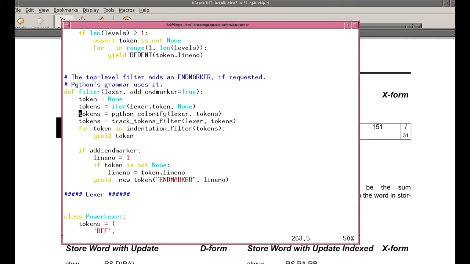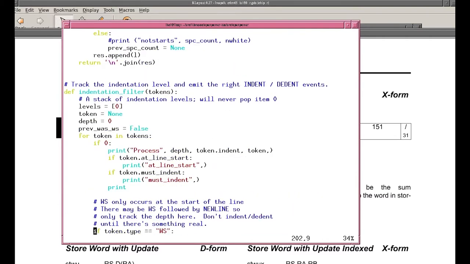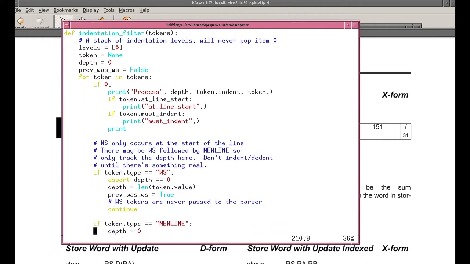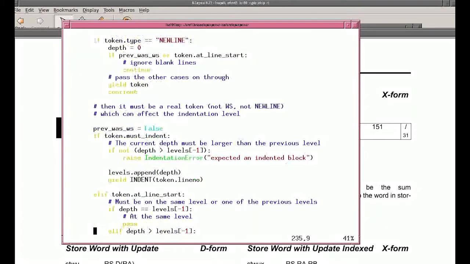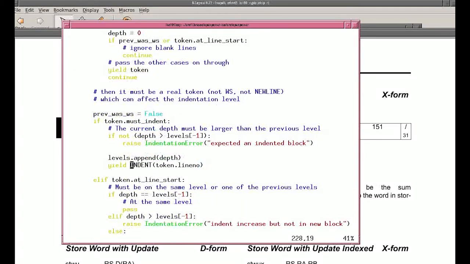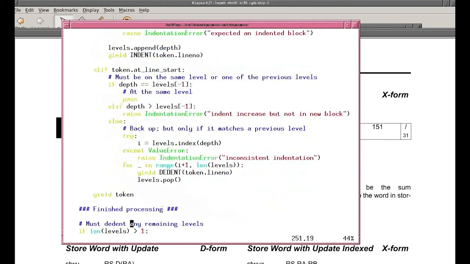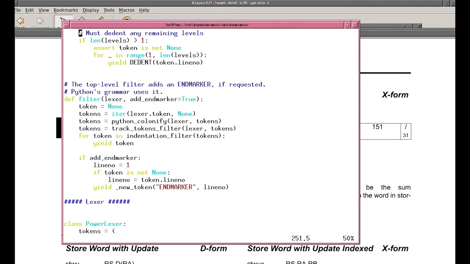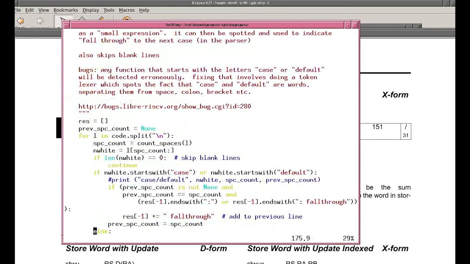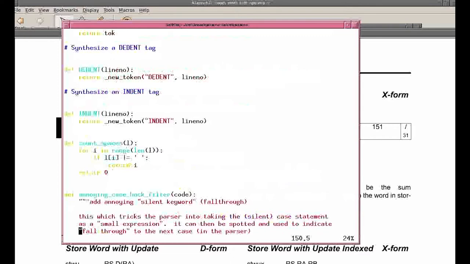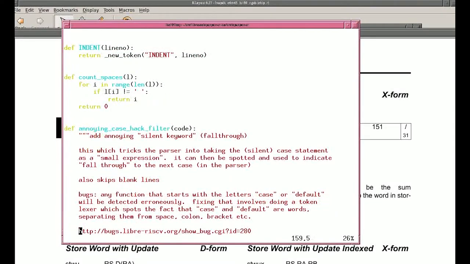Python, the actual language itself, doesn't lex properly in a single pass. It turns out that you have to do some fixing of the indentation. So in the lexer, I look for the tokens and add an extra indent token when the opportunity is detected, and track it. That way we are able to turn it into something that can be properly parsed by an LALR parser. There were also a few other things that needed dealing with: silent keyword fall through, and it also skips blank lines.